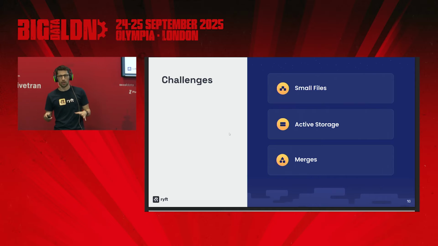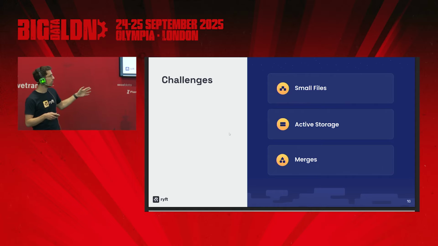So today we're going to cover the 3 biggest challenges with Iceberg and streaming: small files, active storage, and merges. And we're going to show you how to solve them as well.